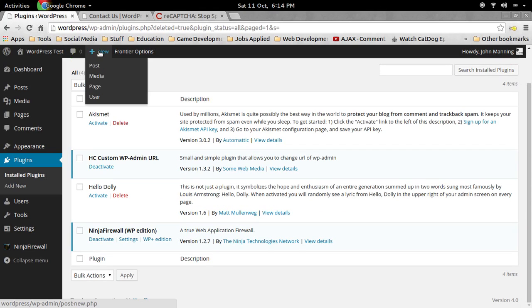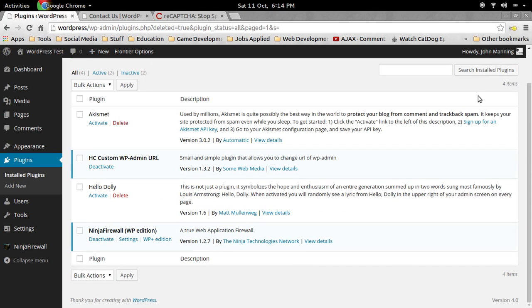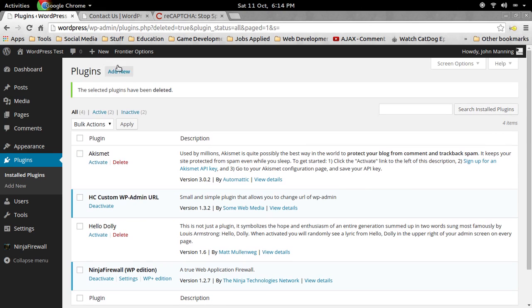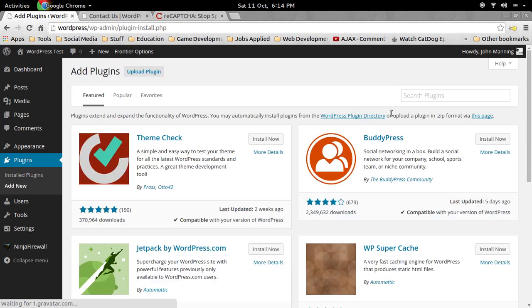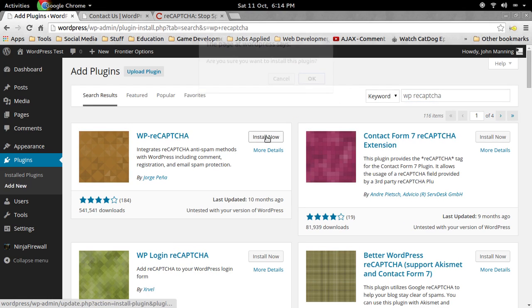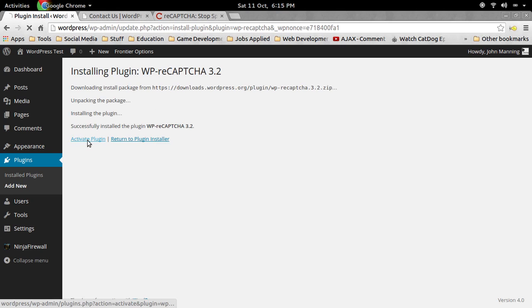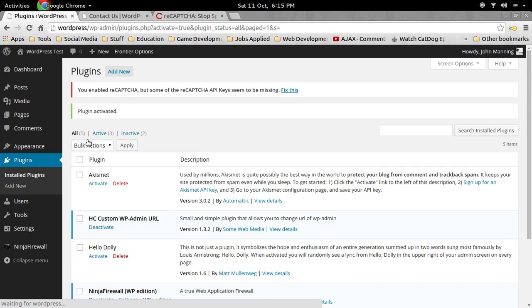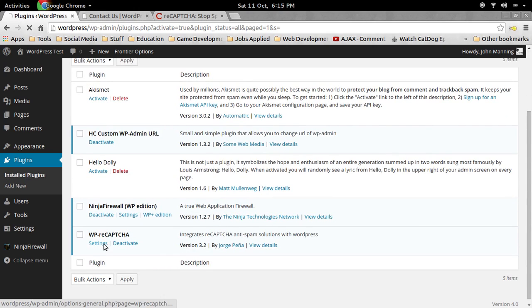So we're going to need those. Let's go back into our dashboard, and we're going to start getting some plugins. So I'm going to add a new plugin. I'm going to get WP reCAPTCHA. There it is, so we'll go ahead and install now, and let this download. Go ahead and activate the plugin. And now let's set up the settings for that.